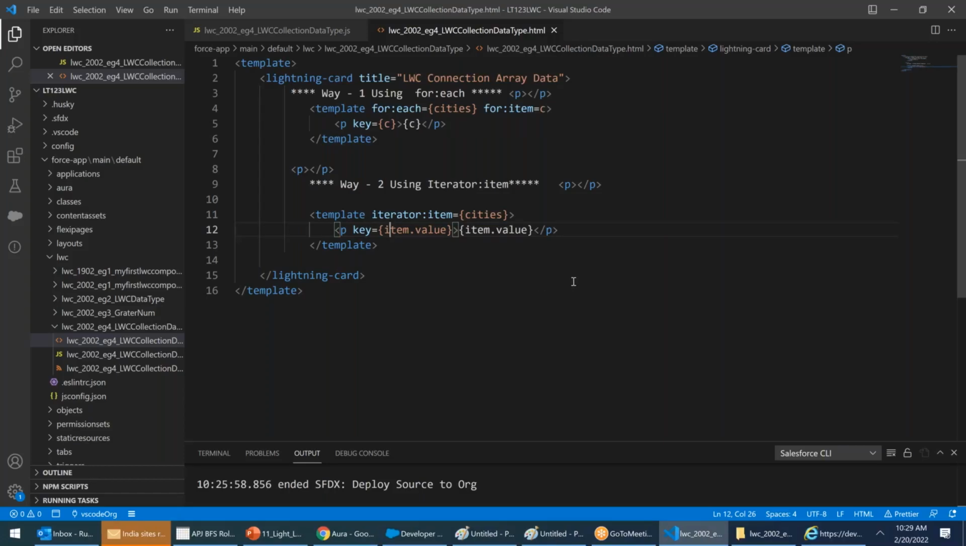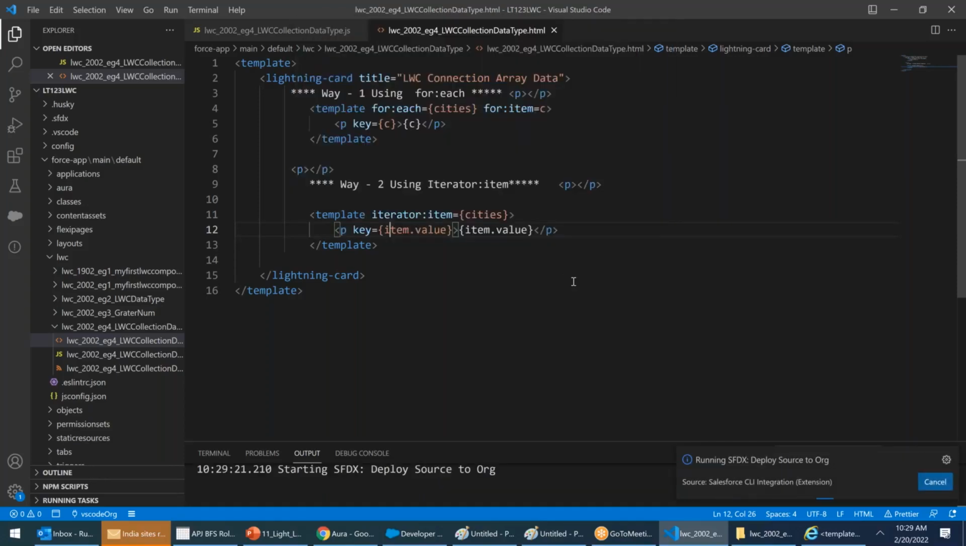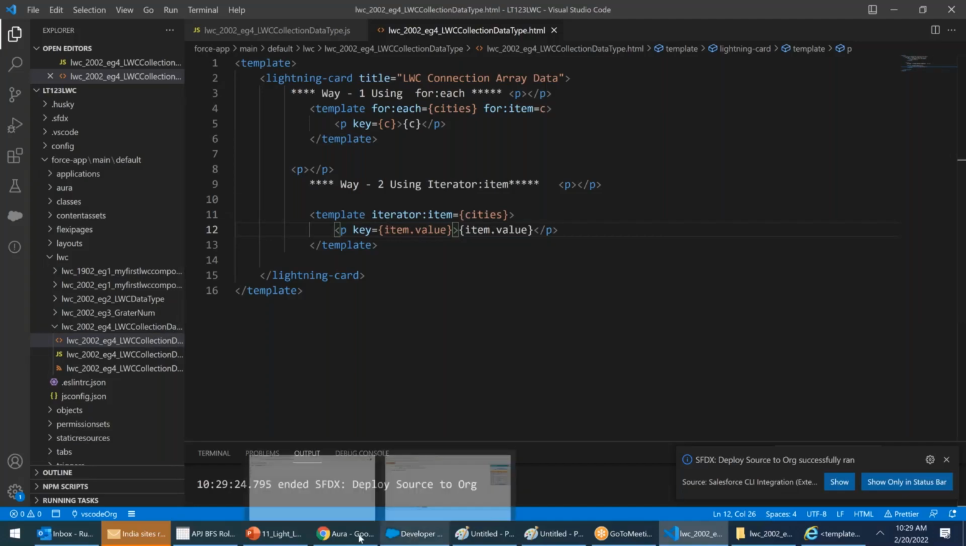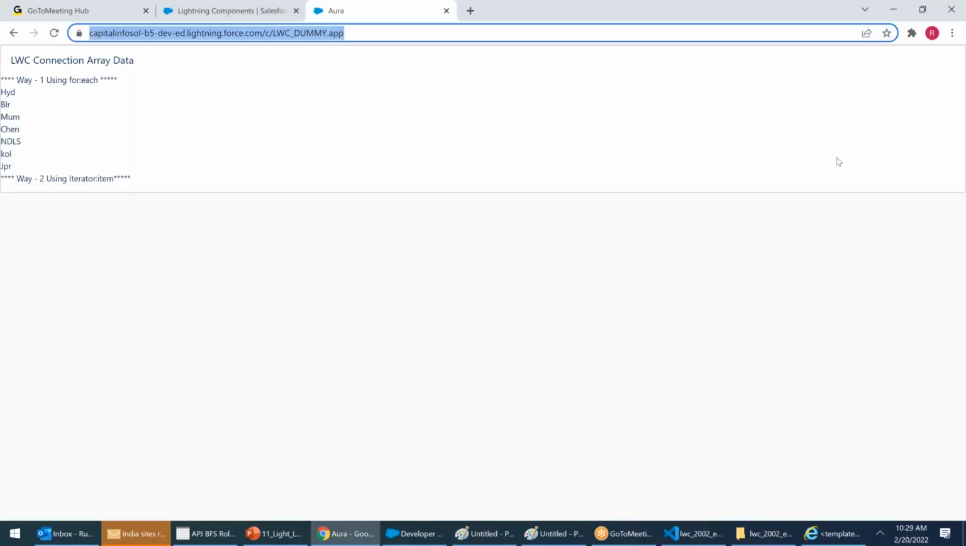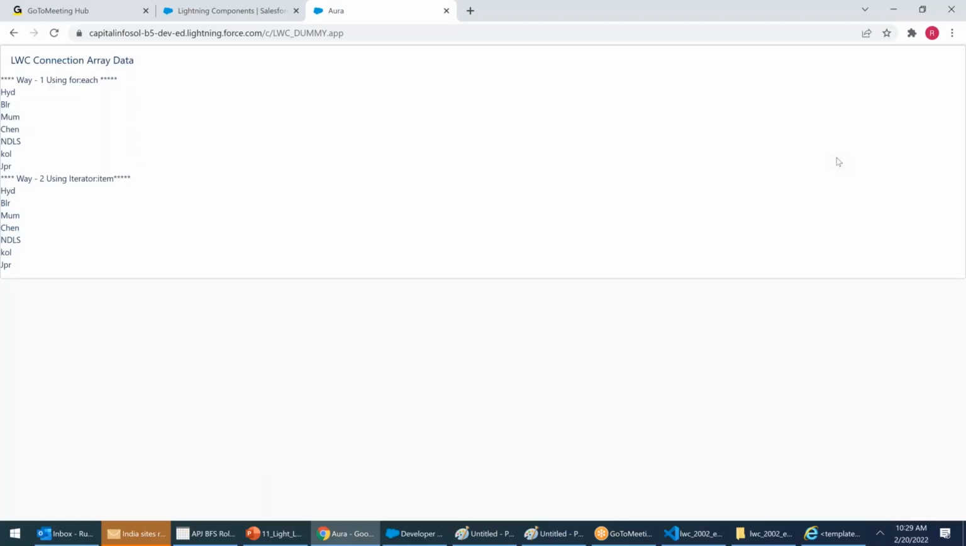Control S, Control Shift P, deploy to the source org. I don't need to copy because it's already there. I come here, I refresh. Both will give me the same answer. See, one using for each, another using iterator item.